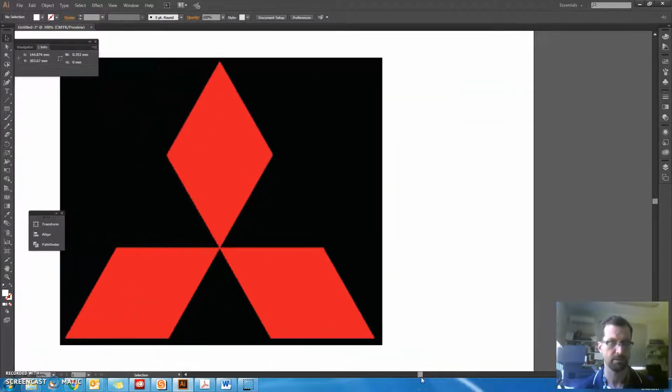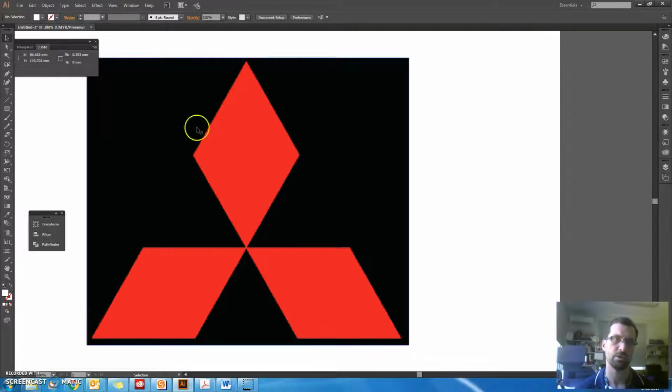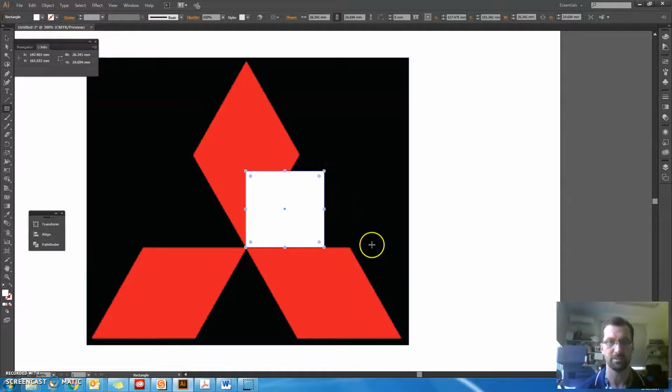Here we go. So what we're going to do is make one red diamond, and to keep them even, they're all going to be exactly the same. We're going to copy it and rotate it at the same time. First of all, we're going to use the rectangle tool. By the way, there's a couple of ways you can do this. I'm going to use the rectangle tool over here. So click on that, start down here somewhere and just make a rectangle. It doesn't matter how big it is.